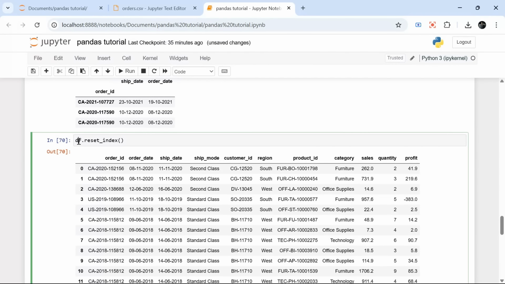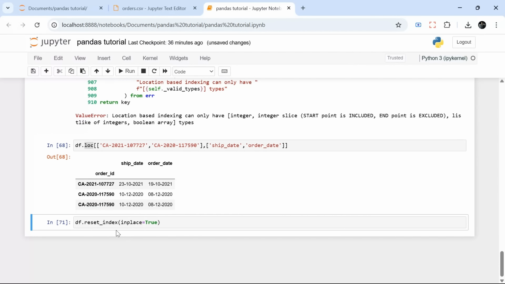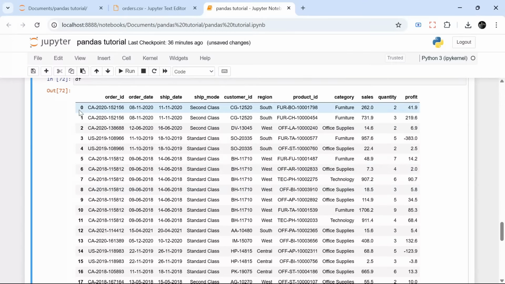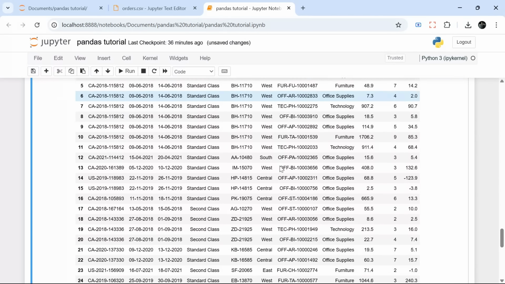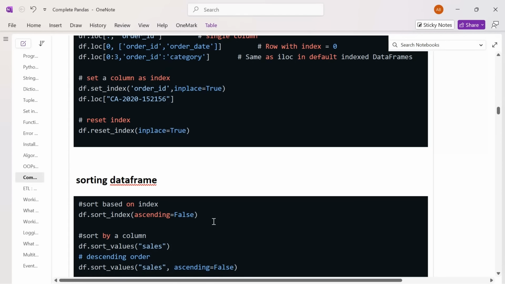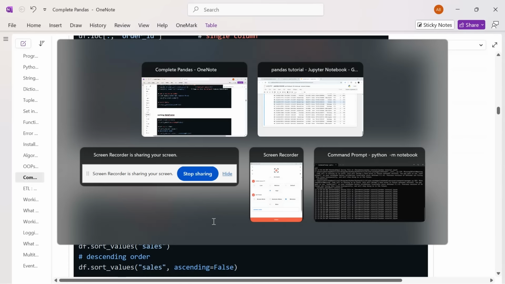Again, it is not doing it in df, right? That's why it is showing you output as well. If I want to do it in place, I can say inplace equal to True. Once I do that, now my df is like the original version, right? You see, this is 0, 1, 2, 3. Okay, great. Now let's understand how sorting works, right?